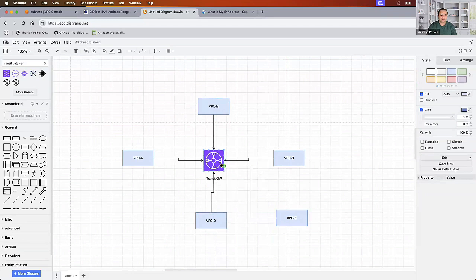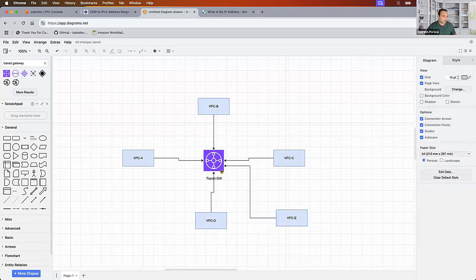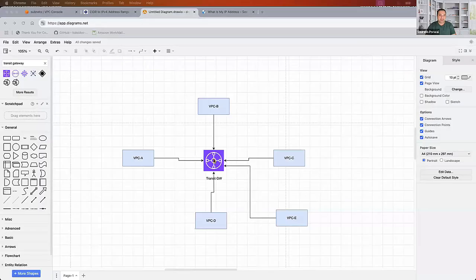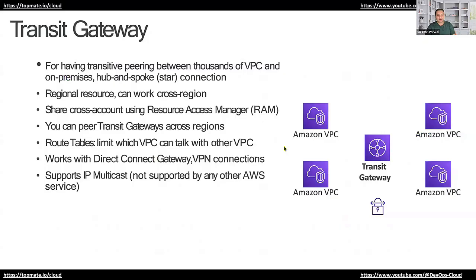So that is the purpose of transit gateways. A transit gateway can provide transitive peering between thousands of VPCs and on premises, hub and spoke, star connection. So there are different types of connections. If you directly connect it like this, it is like hub and spoke. But there are other ways to connect it as well. It's got a star connection, and I think there's also a wheel connection. So different types of connections using transit gateways.